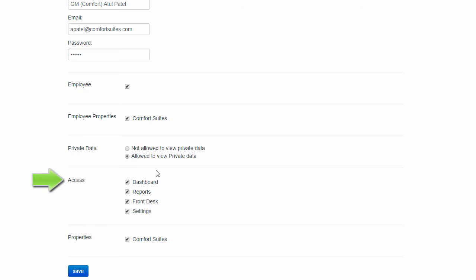The Access checkboxes determine which sections of the dashboard this user can access. For example, if you only want a user to enter data and wish to restrict access to other areas, only the Front Desk checkbox should be selected. We recommend that you leave the Settings checkbox unchecked for most users.